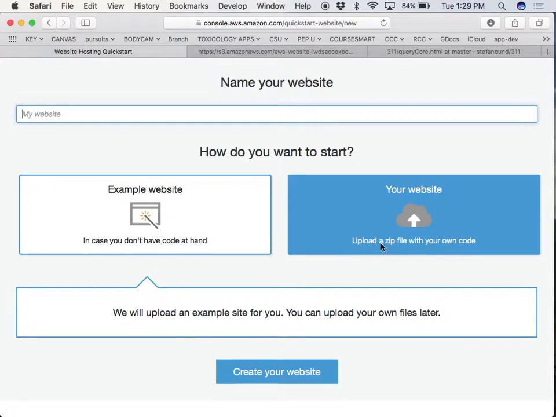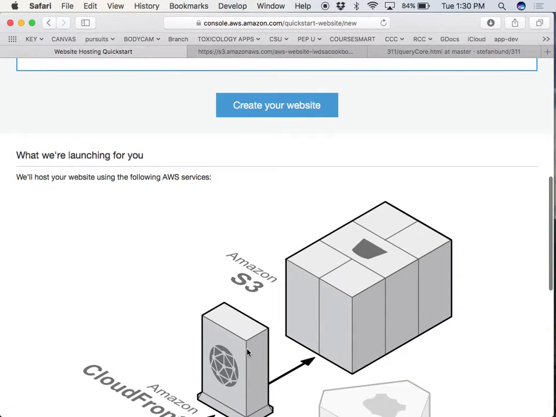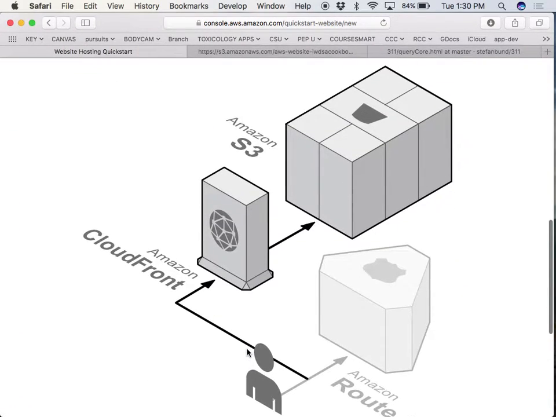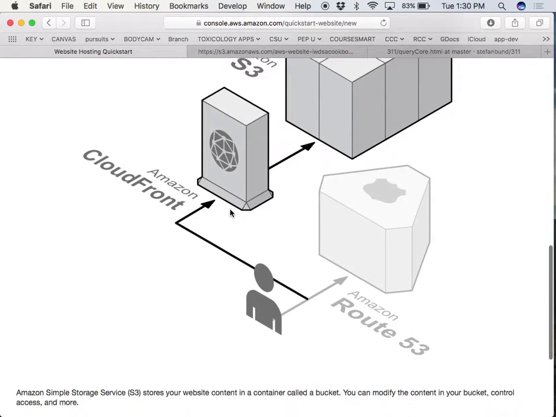You can either upload a website, or you can drop in some code, or you can create your website. And then this is the architecture that they're going to use, where S3 is a scalable storage service, S3, right, S cubed. And that's where all your code is going to go. So your .html files and your .js files are going to go up there, along with any images you have. CloudFront will offer scalability.